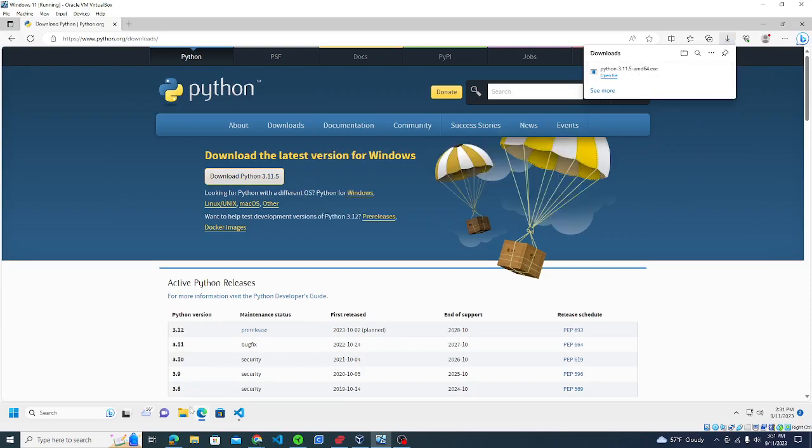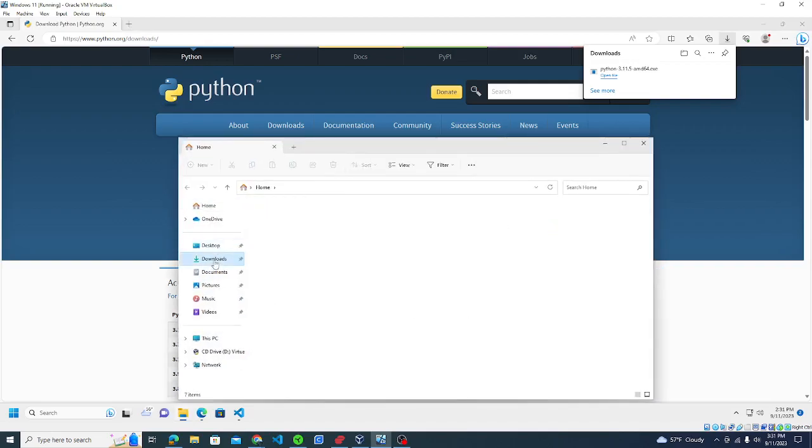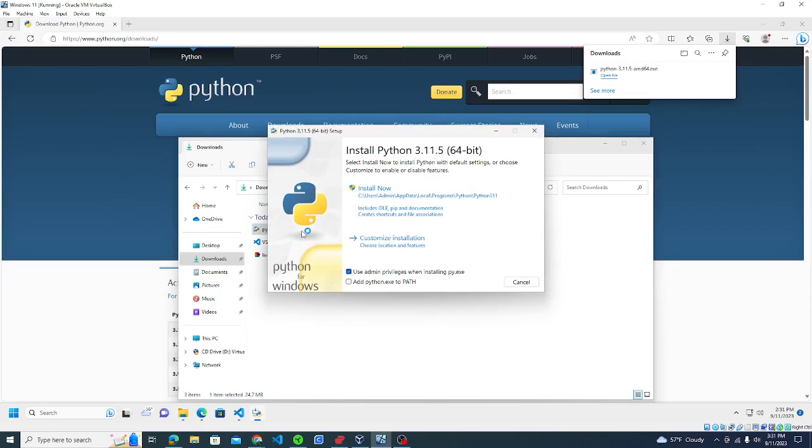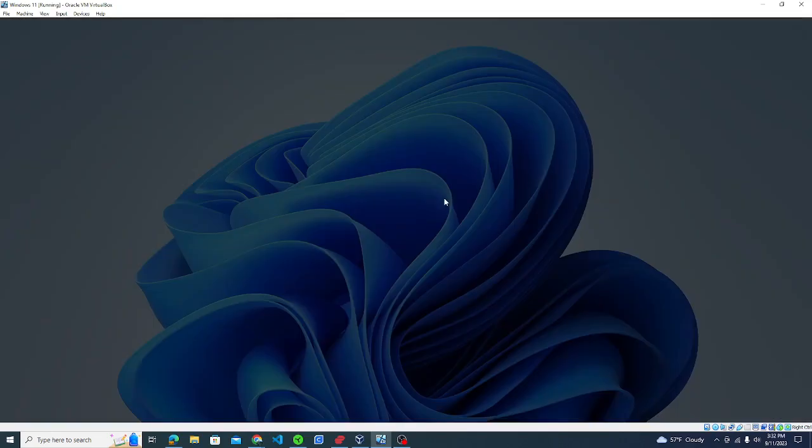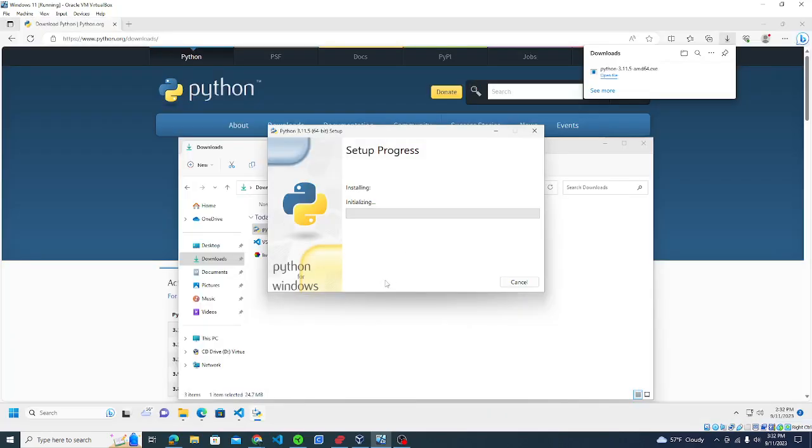All right, it's downloaded. Go find the file. Here's our file. Double click it to start the installation. All right, so we can go ahead and click install now, but we should also add this check mark right here. Add python.exe to path. Very important. Go ahead and click install now. Yes to approve, and then we wait for it to install.